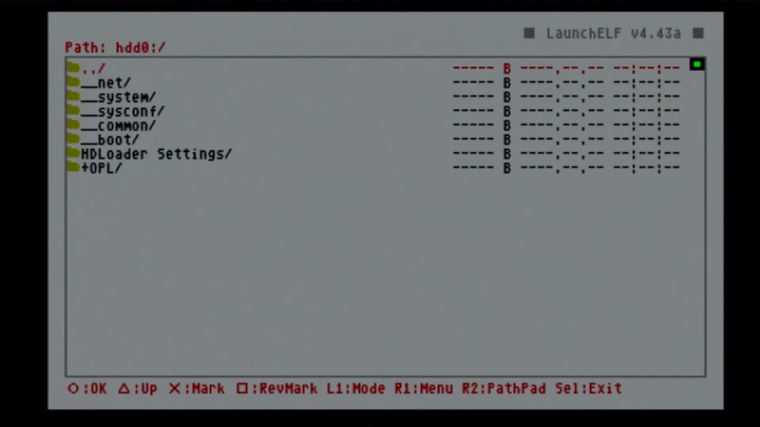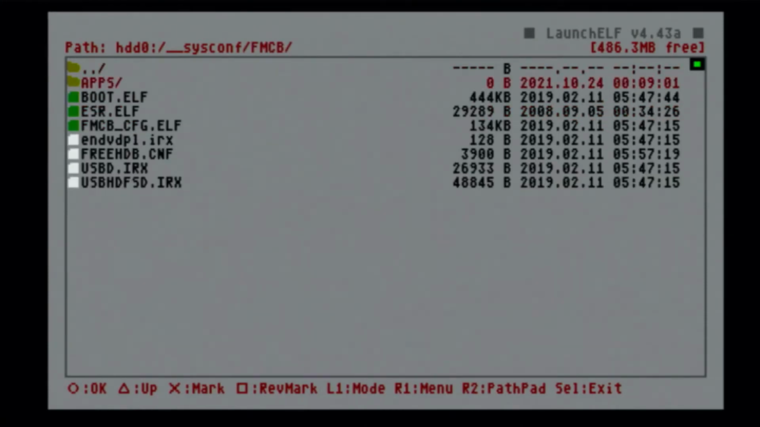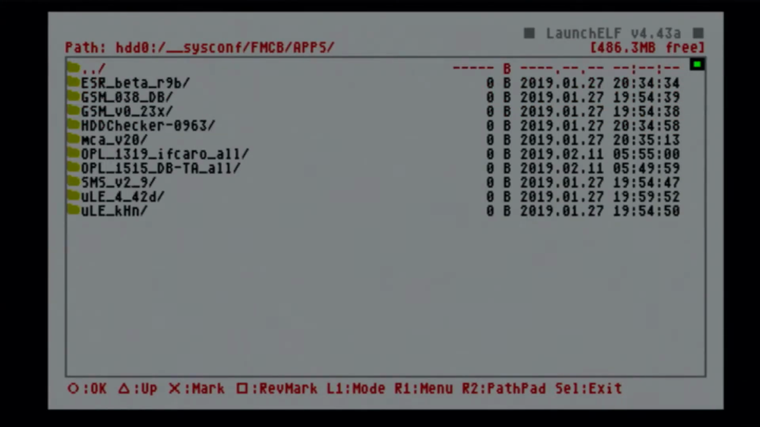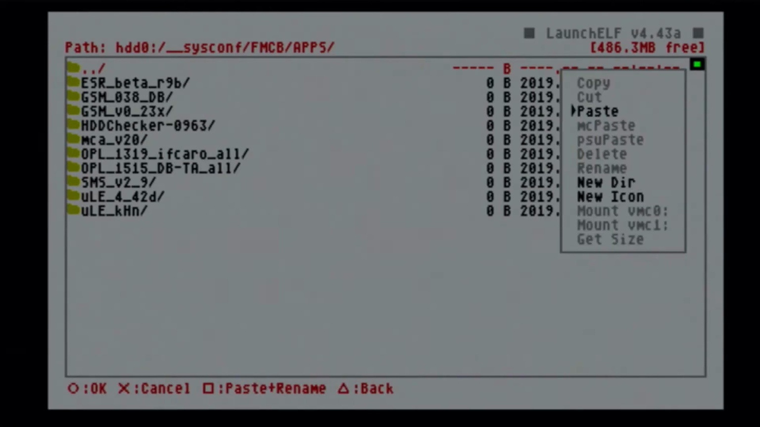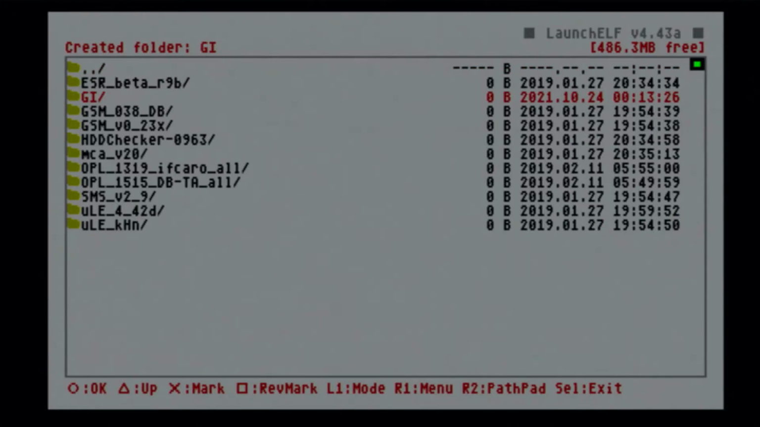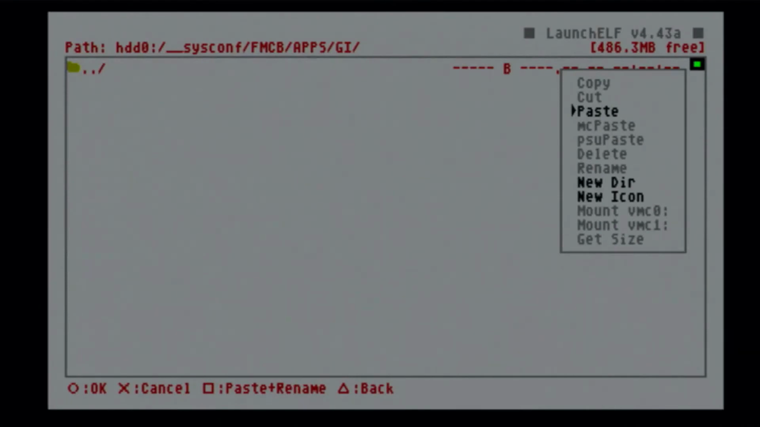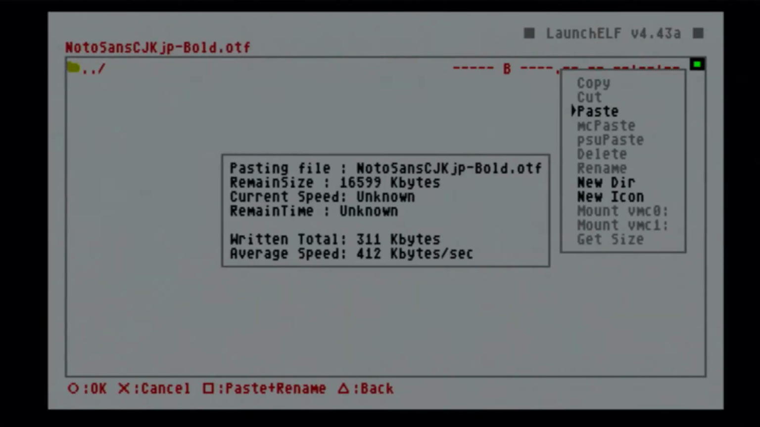From here, we'll go into sysconf, and then we'll go to our FreeMcBoot folder, and into our app folder. And we're going to go ahead and just create a folder. We can hit R1, new directory, and we'll just name it GI for game installer. Go ahead and hit OK, and we'll go into the folder by hitting Circle, and we'll go ahead and hit R1, and then Circle for paste.